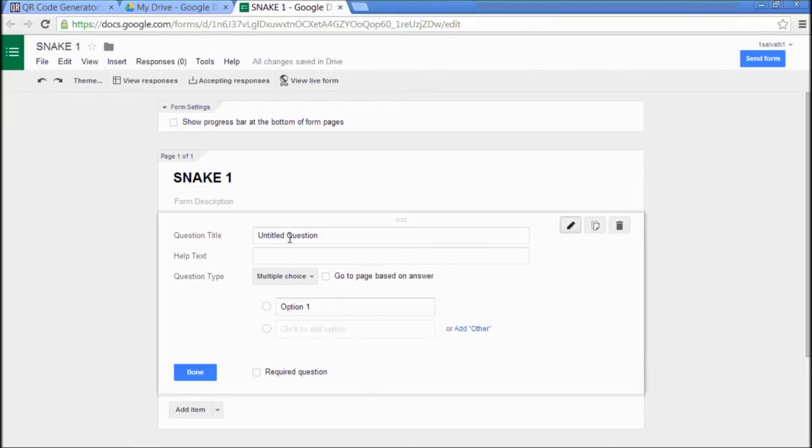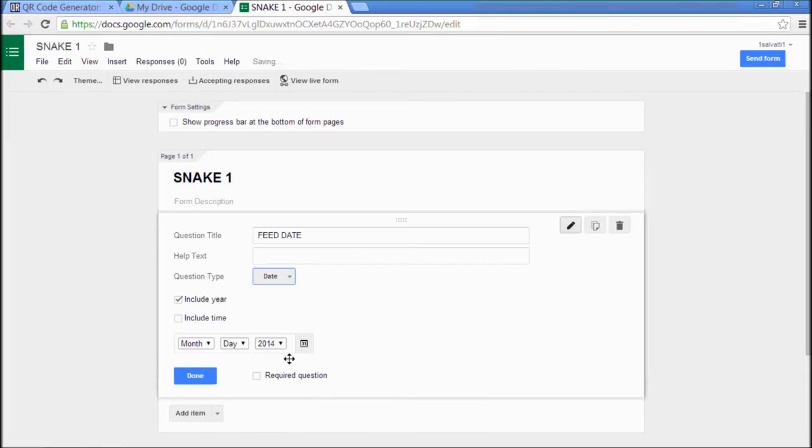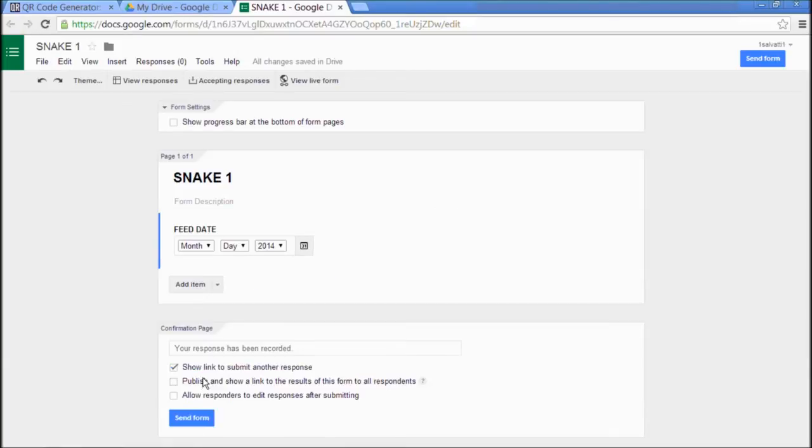And then you just go through and you fill out the form. What records do you want to keep up for your snake? So just as an example, I'm going to put feed date. Then I'm going to go down into question type and open it up, and then you can see you can have an answered form in text, a paragraph, select from a multiple choice, check a checkbox, choose from a list, scale, grid, or date, or time. And for this feed date, I'm going to put date, and then I'm going to click on done.